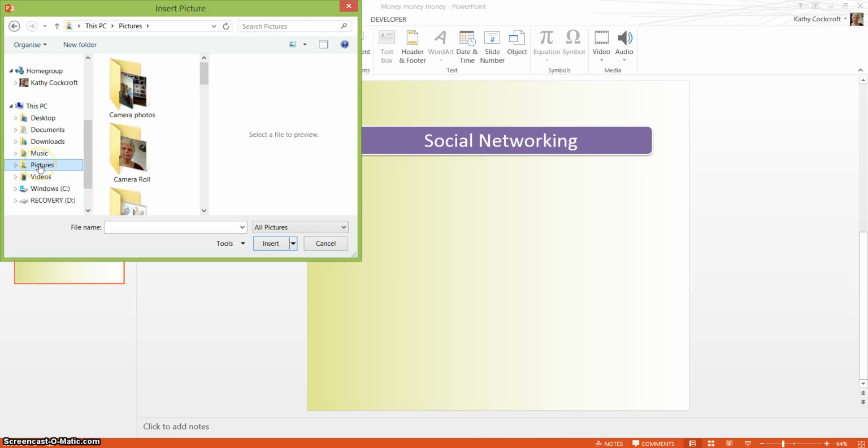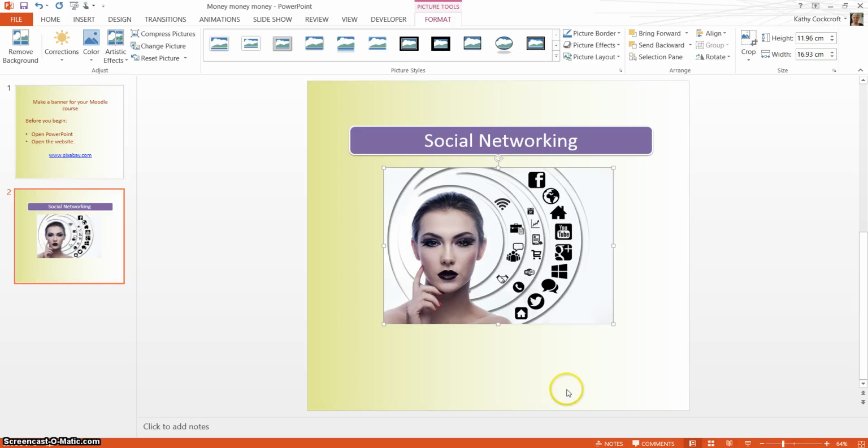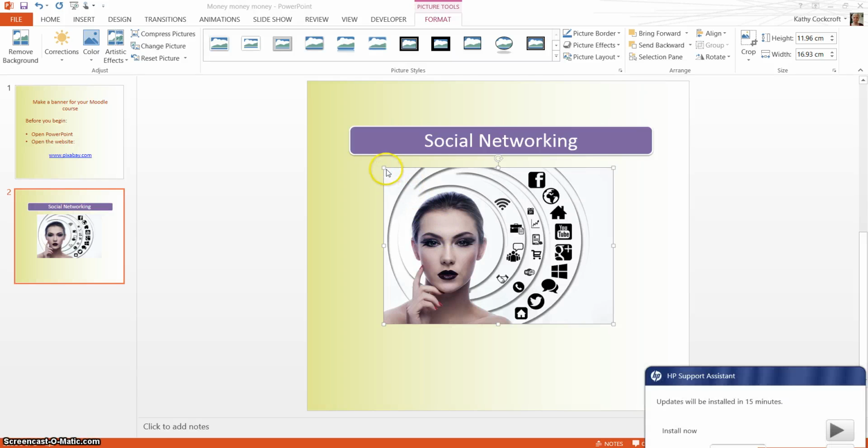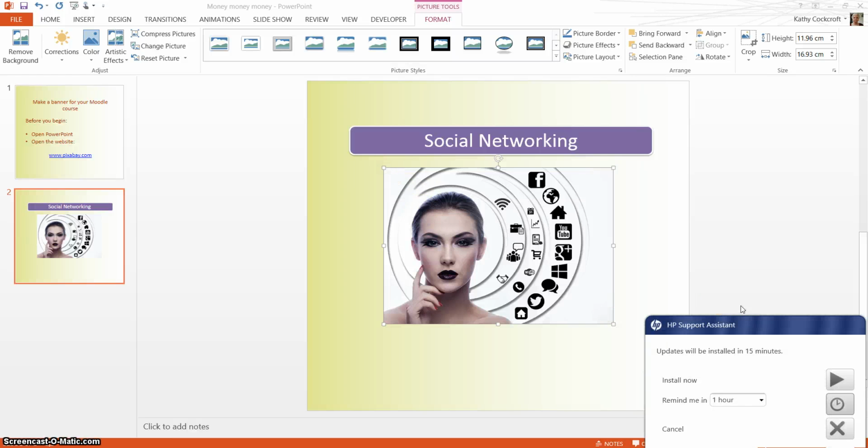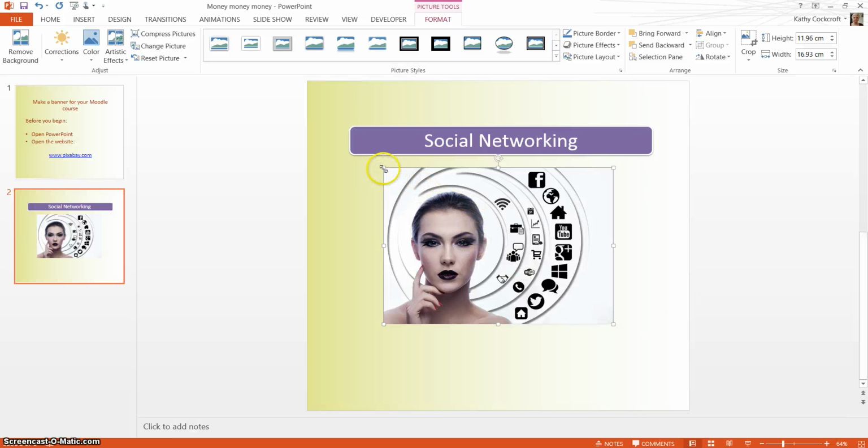So click on the Pictures option, scroll down to the folder you made, Social Networking, double click that. You've got one image in there, so double click on that, and here's our image. Now, as you can see, it's a little on the large side, so what we're going to do is resize it. And the quickest way is to move your arrow over into one of the corners.